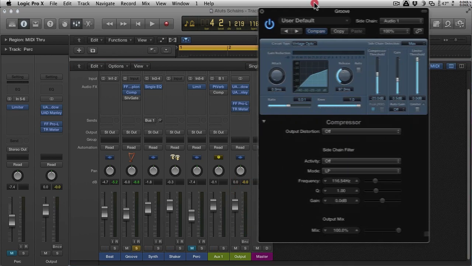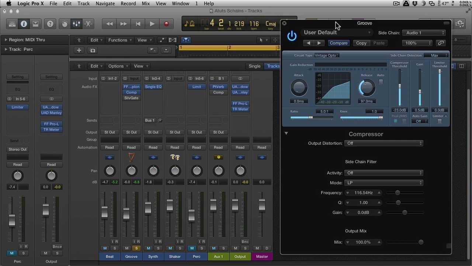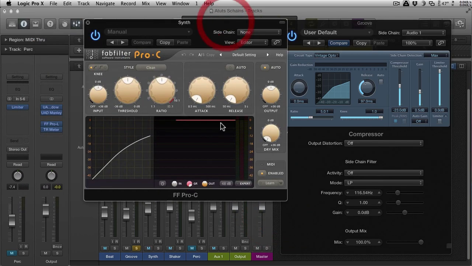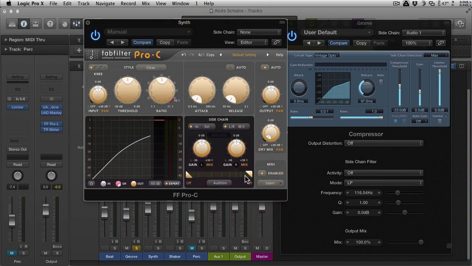Let me just bring this right over here so you can see it all, in Logic's compressor. Now, don't worry that I'm using Logic's compressor, because there are other compressors out there that do this sort of thing. Let me just give you a quick example. FabFilter's Pro-C in the expert section has a great filter. We can see here it's nice and visual.